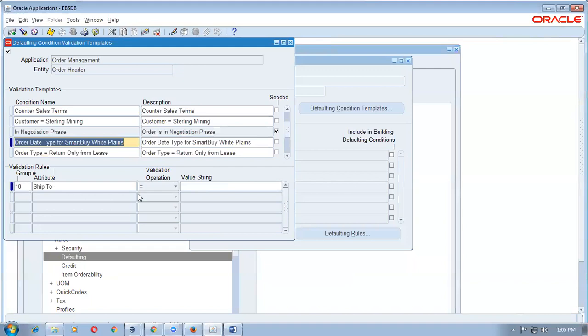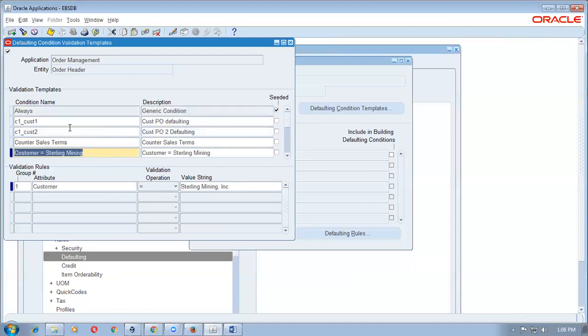So different templates will become true for different conditionalities. Some of them will not have any conditionality at all, which means it is always true. Say, for example, here you have one thing called Always. Always does not have any conditionality, so it will always become true. So create that many templates.